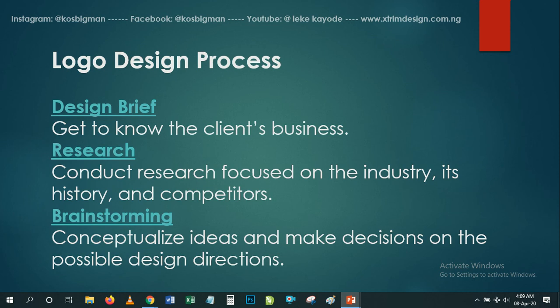So you just need to have a discussion with the client. Let the client send you a summary of what they do, so that you can tap into the initiative of what the business is about. Then research. Conduct research focused on the industry, its history, and competitors. Basically, businesses definitely have competitors. So it's always very, very important for you to have an idea of what the competitors of that particular brand are doing.